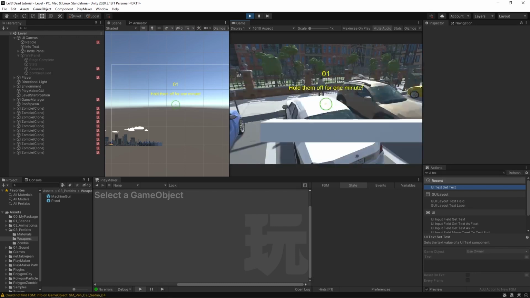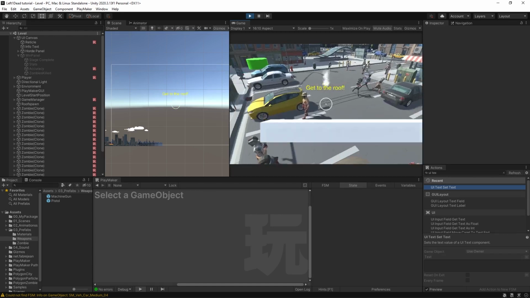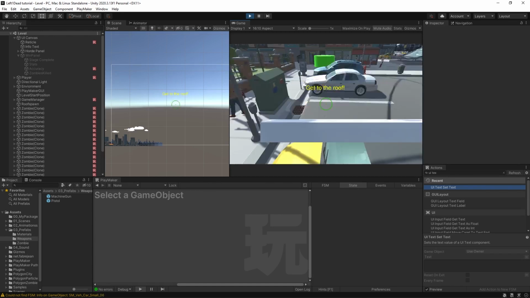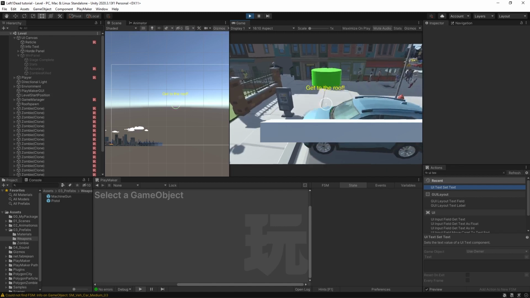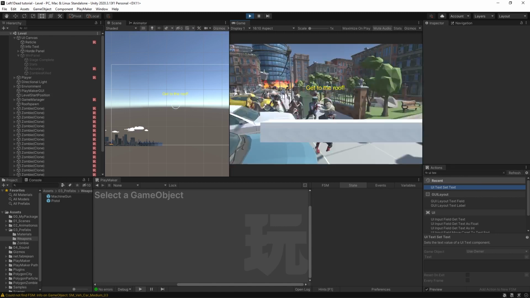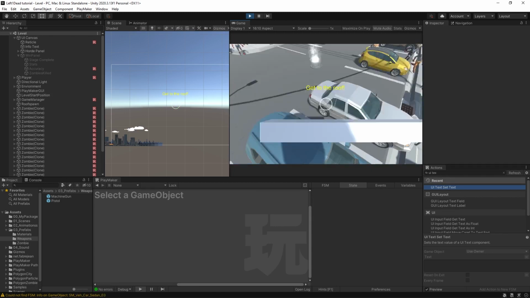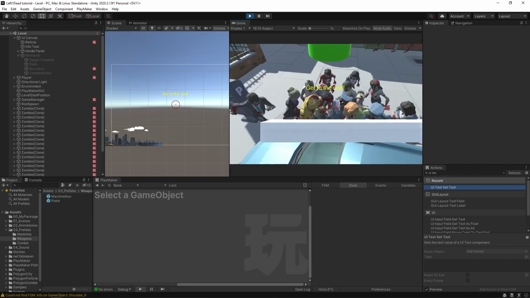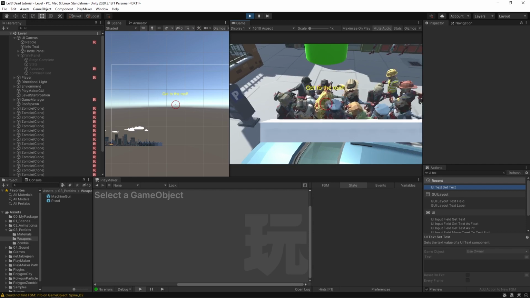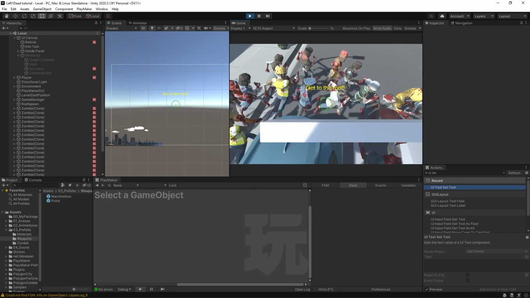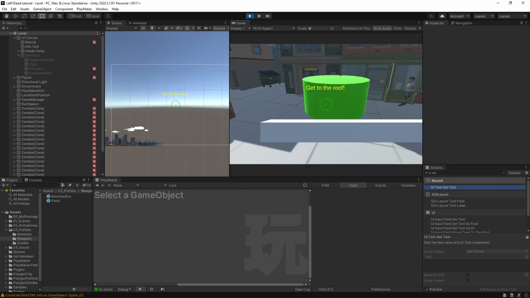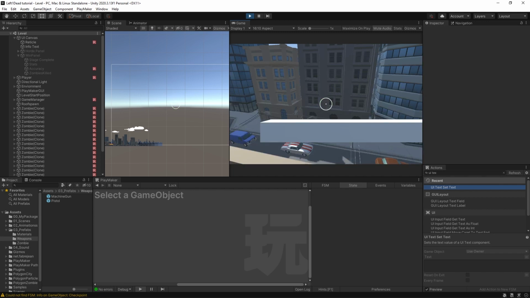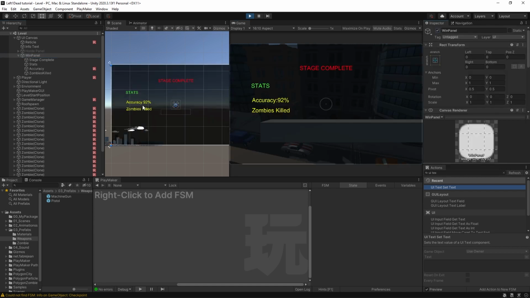And great, it's open, but I need to test out our accuracy. So I'm gonna take all these guys out. Okay, and got to the roof. Huh, what happened? Oh, we didn't set this up to activate our WinPanel. Okay, but I'm gonna activate it myself.